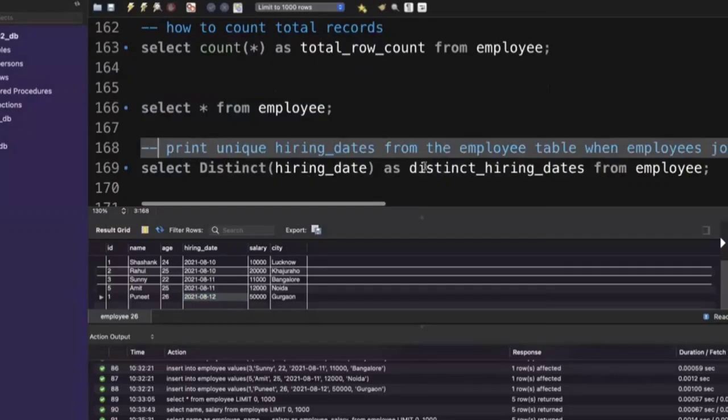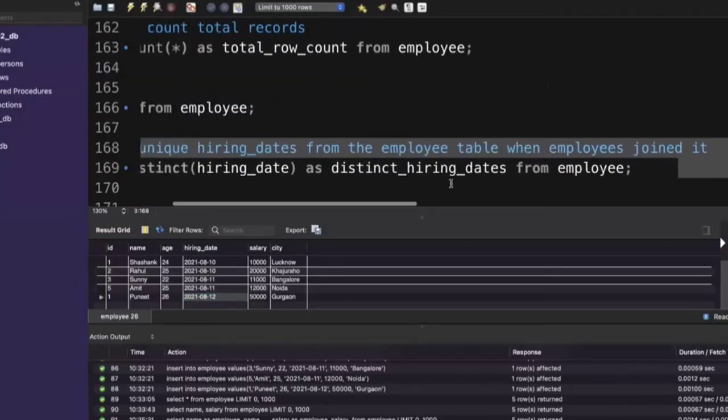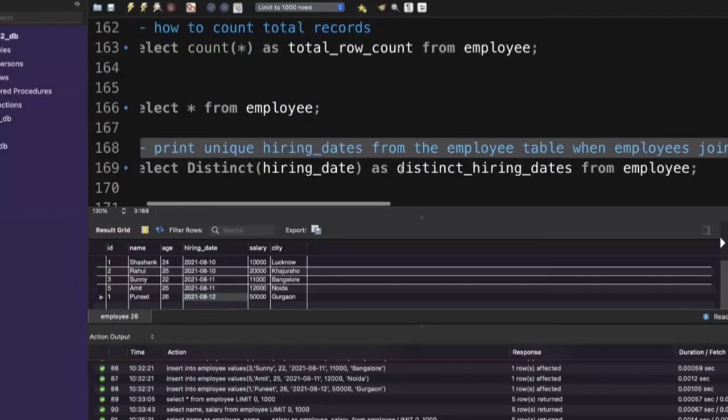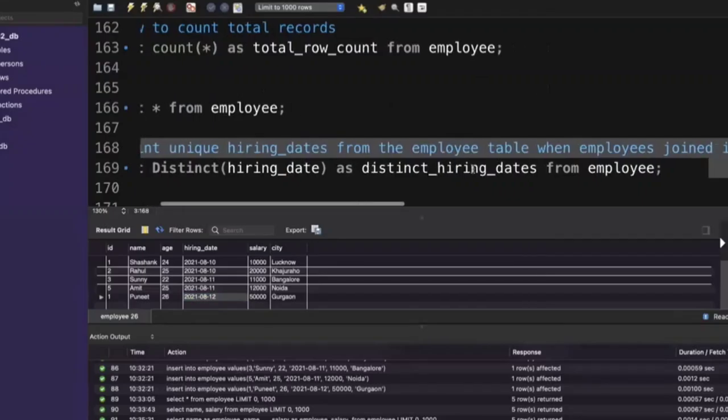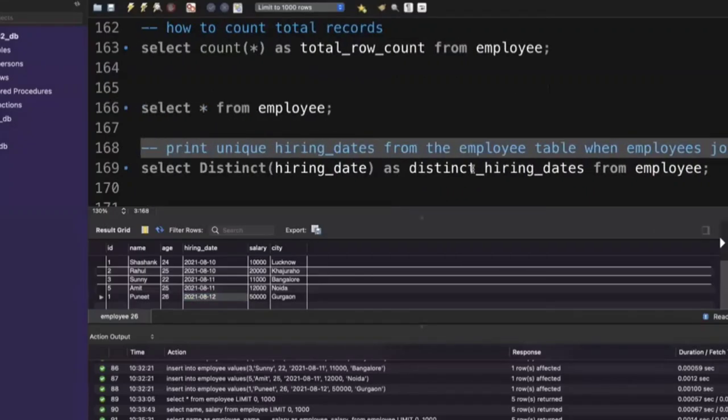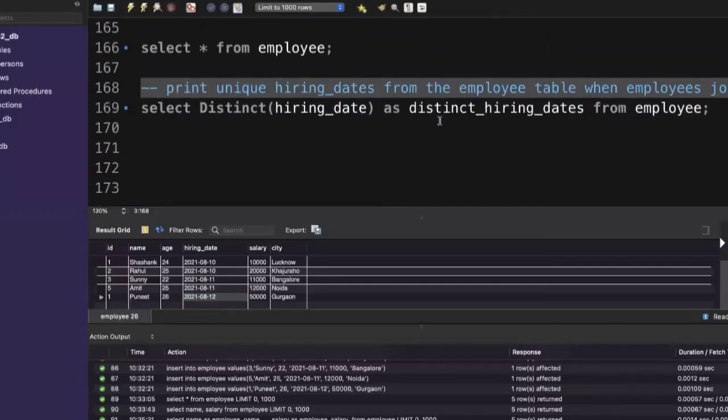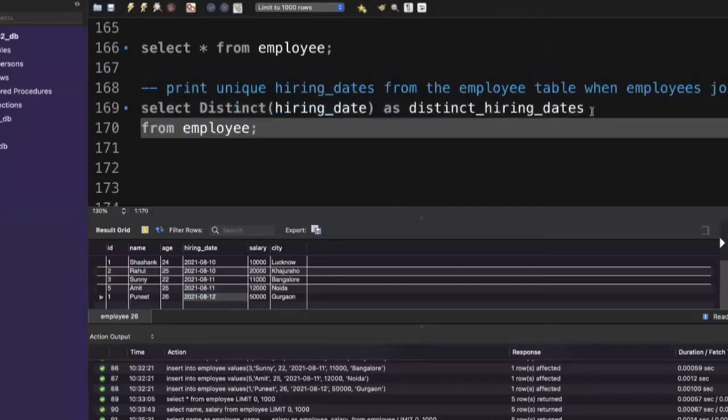So here is the simple query which we want to solve: print unique hiring dates from the employee table, when employees joined. So how is our query going to look? Our query is pretty much straightforward.